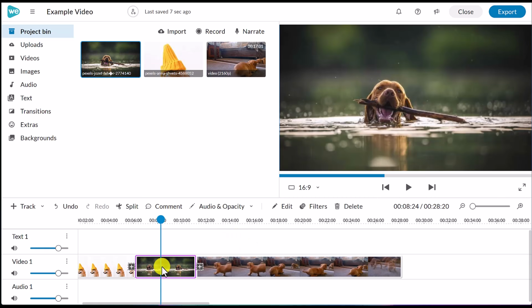If you want any of these tracks gone, as soon as I click on any of these, notice up here we have different options.